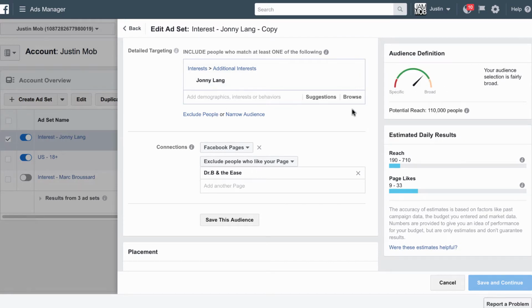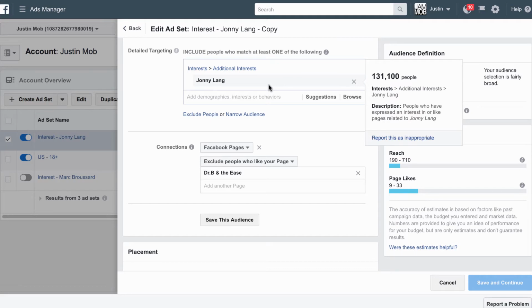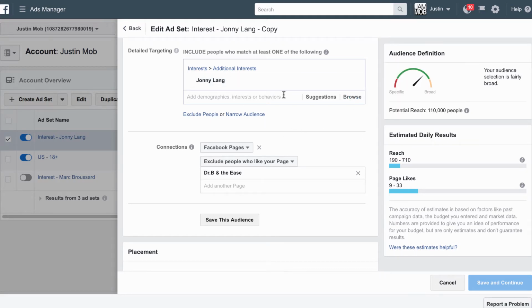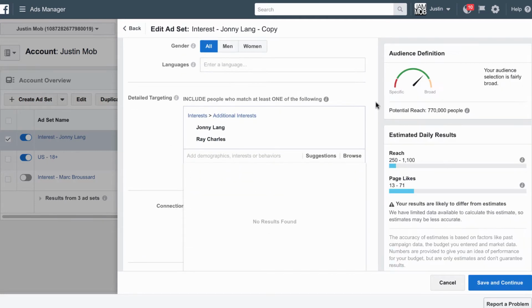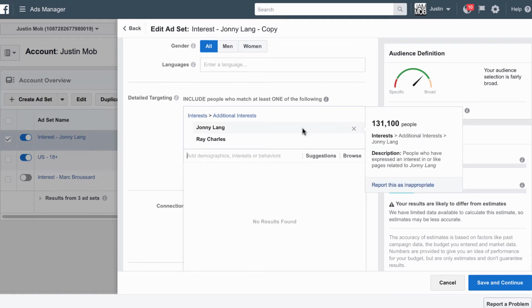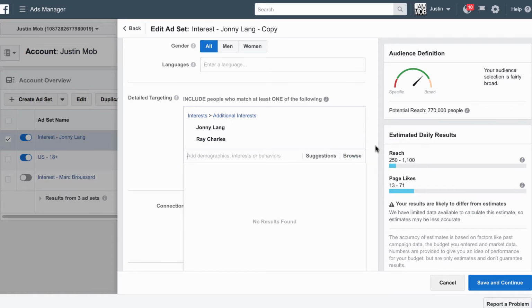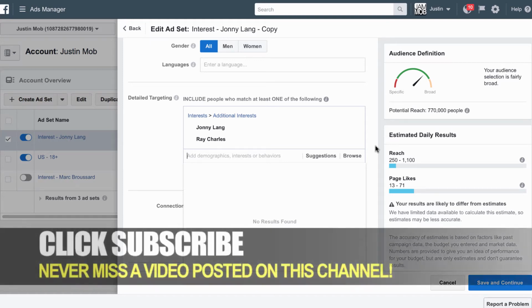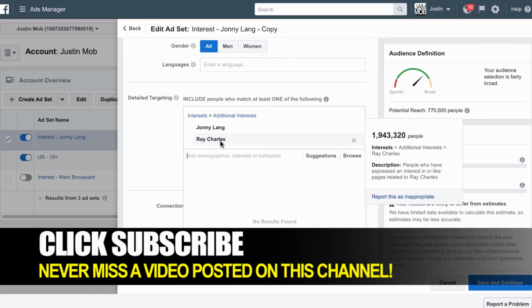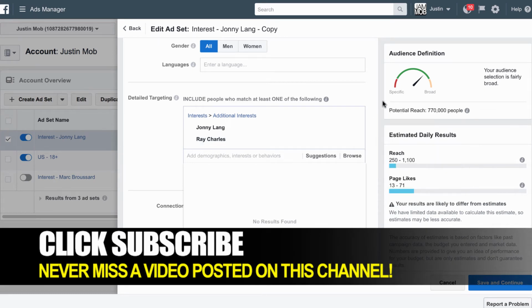Cut out Johnny Lang and just try a different artist, maybe throw in Ray Charles or something like that. But what I actually recommend that you should do is leave Johnny Lang and just add in the extra artist. So add in, let's say, Ray Charles, and we may see one of two things should happen. Either one, this ad set performs better and we get cheaper cost per clicks and more placement, or it performs worse. Now, if it performs worse, we know that it's probably because of the addition of Ray Charles, so we should remove Ray Charles as our targeting option and try someone else.